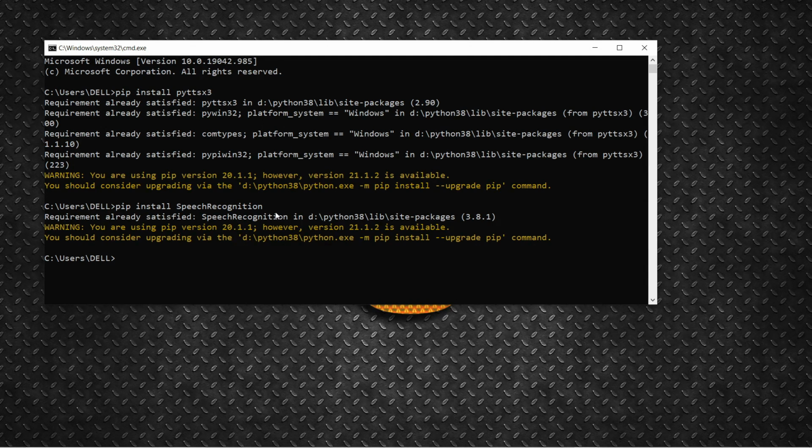Sometimes it will give you an error, the PyAudio error. When you install pyttsx3 and SpeechRecognition, you also need to install a library called PyAudio. But when you install this library using pip, sometimes it will give you an error. So this time we are going to use an unofficial binary file, that means a wheel file, to install this.